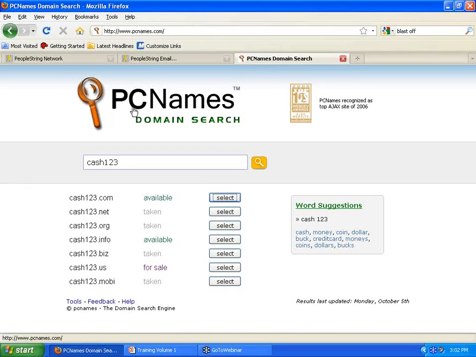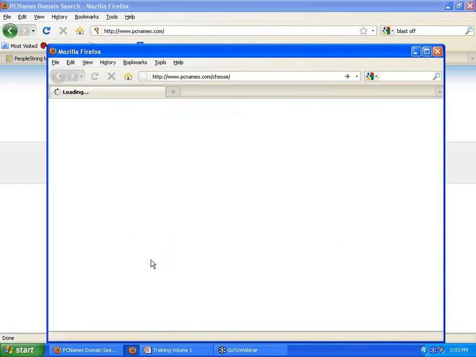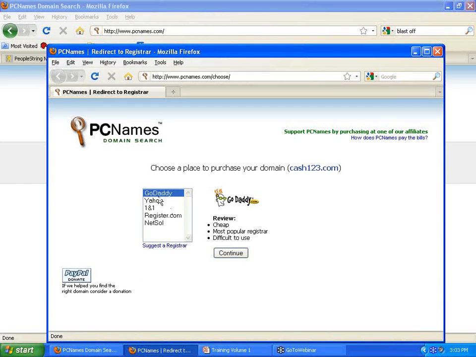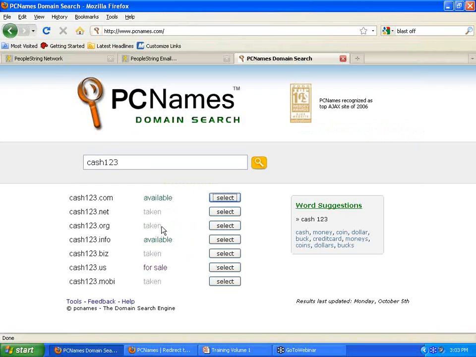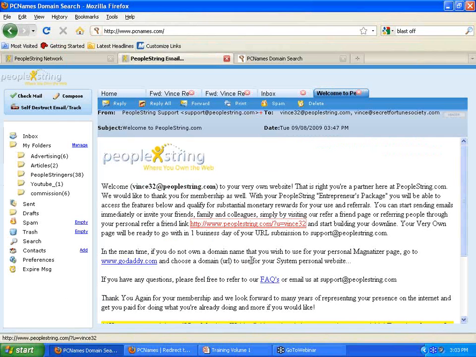You might want to go to a site called pcnames.com, where you can play around with different domains and find what you're looking for. Let's say we wanted cash123.com, and it looks like that's available. I could then just go to GoDaddy by clicking select, and once I hit continue, it'll take me right to GoDaddy, and I'll be ready to purchase cash123.com.